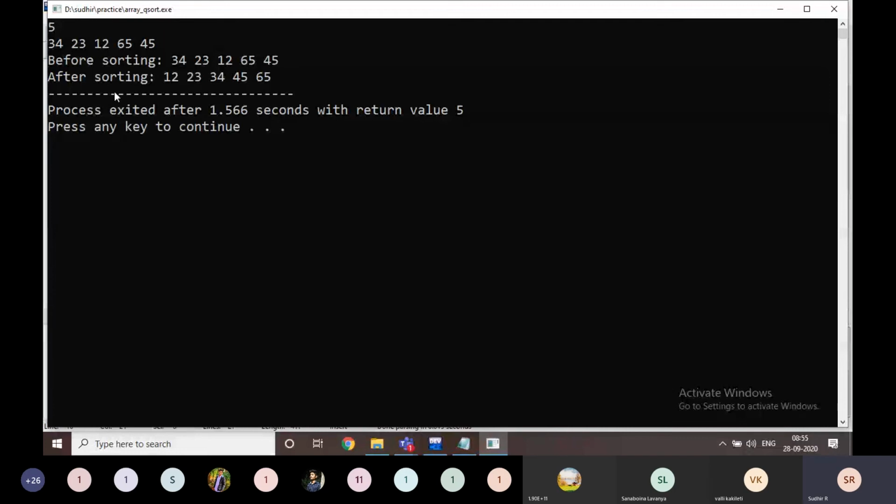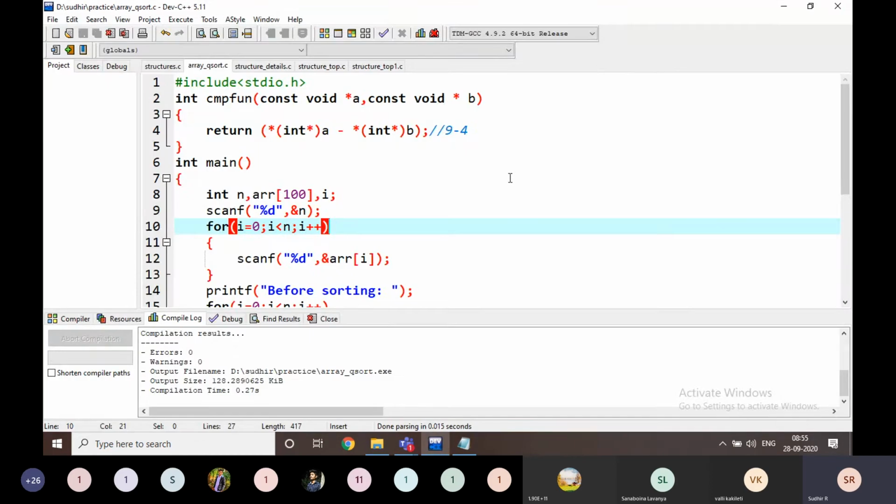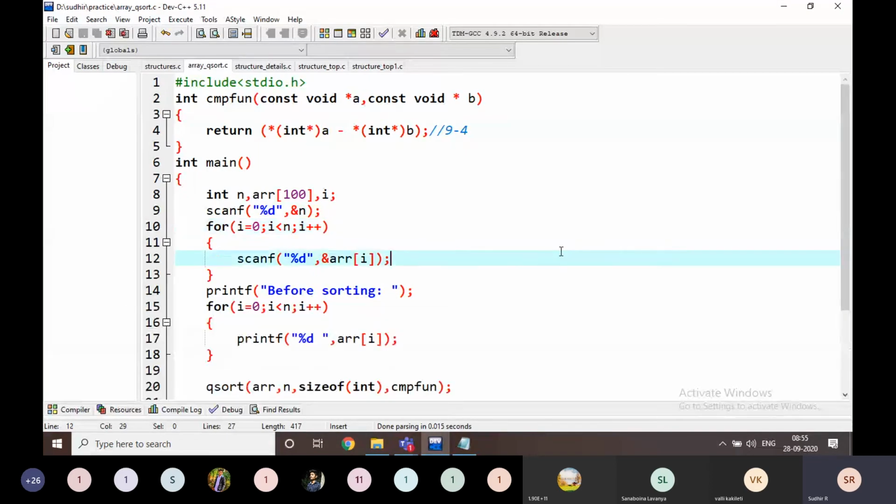Here, just look at before sorting. It is going to be like this. After sorting, just look at here. It is going to be like this. Is it clear, everyone? Sorting is a very simple technique. Very simple technique. There is no need to write anything here.